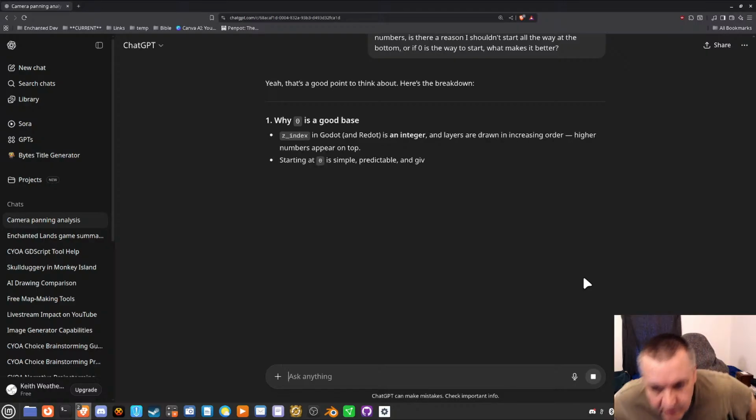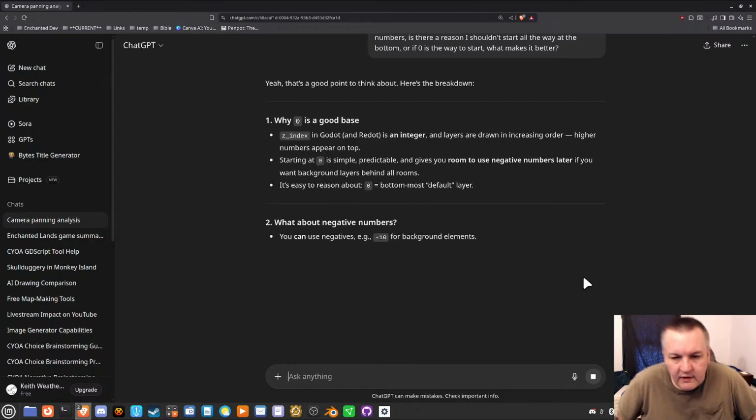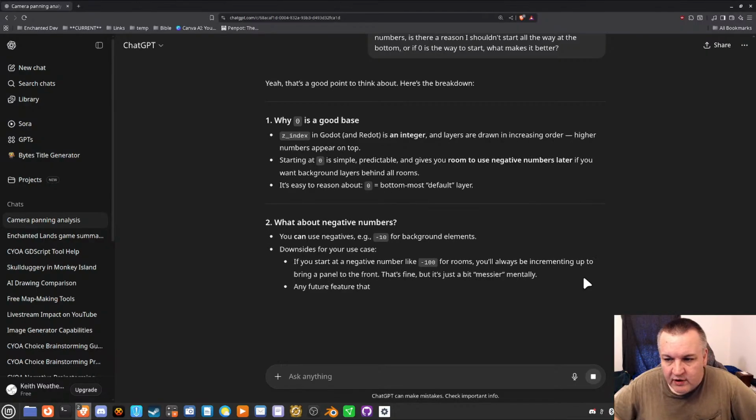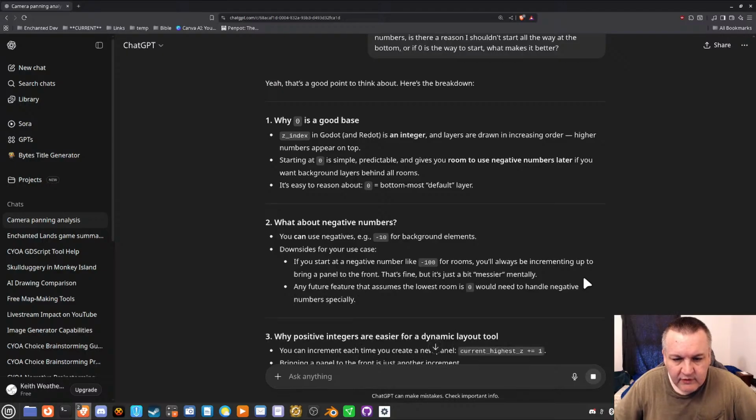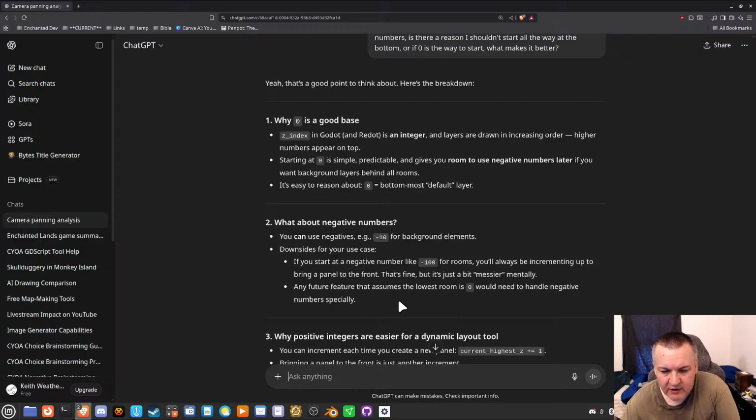Here's the breakdown. The z index is an integer and layers are drawn in increasing order. Higher numbers appear on top. Starting at 0 is simple, predictable, and gives you room to use negative numbers later if you want background layers behind all rooms. It's easy to reason about: 0 equals the bottommost default layer. You can use negatives, but there are downsides for your use case. If you start at a negative number like negative 100, you'll always be incrementing up to bring a panel to the front. That's fine, but it's just a bit messier mentally. Any future feature that assumes the lowest z is 0 would need to handle negative numbers.